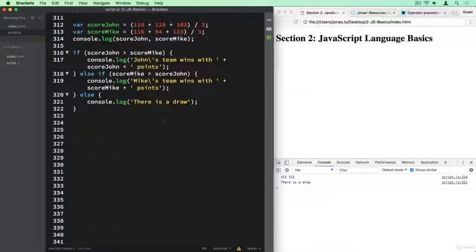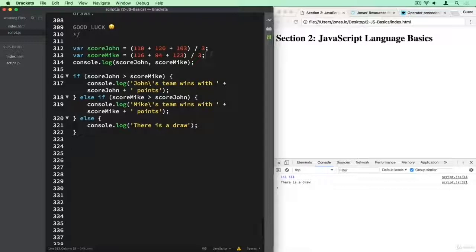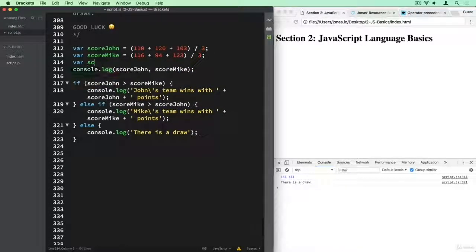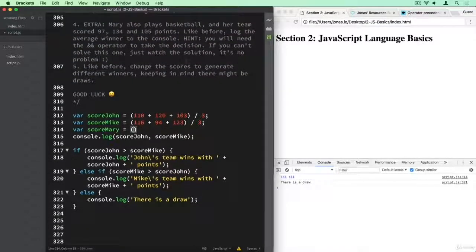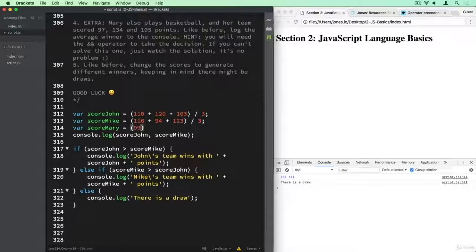Now let's also add Mary to the game. So var score Mary equals, and let's get her points. So 97, 134, and 105. This should be a comma, obviously, and this should be plus signs, of course. Sorry for that. So we add all of them together and then divide it by 3.